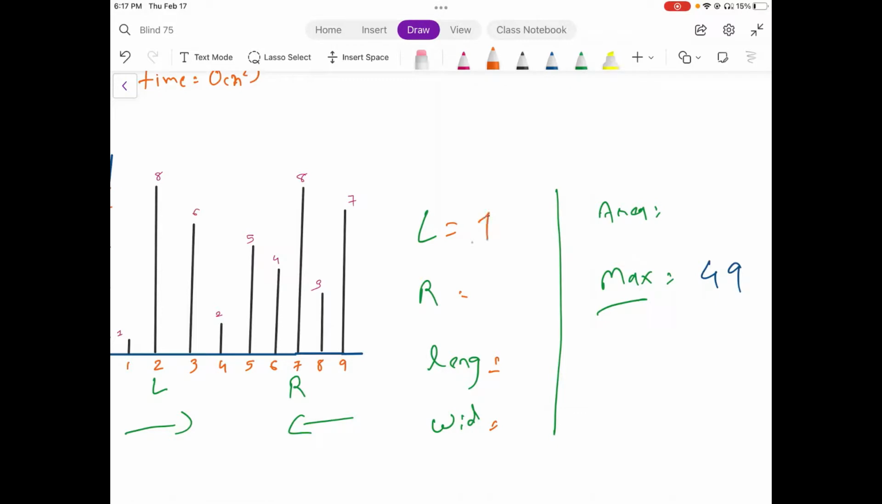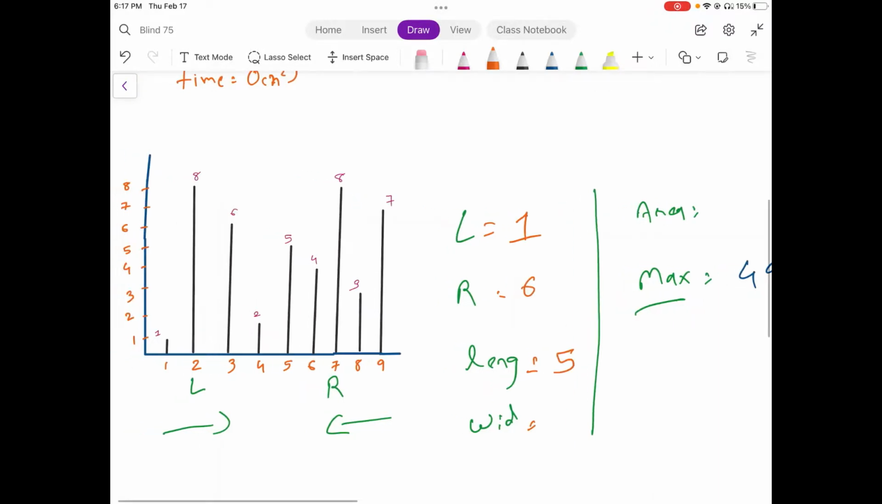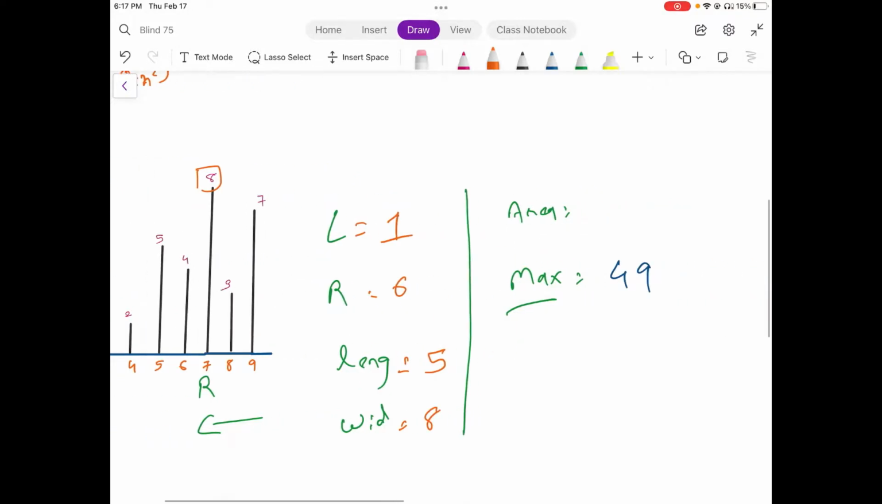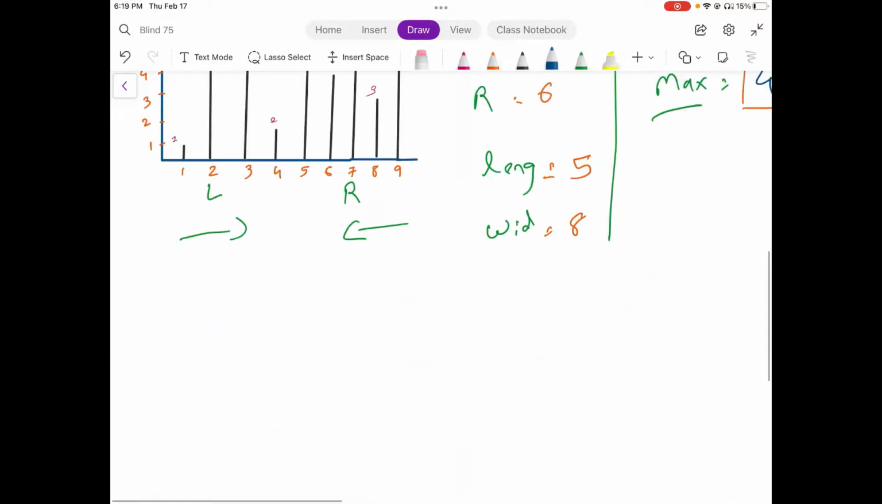So now left is still at 1, the value of right is at 6, the length we can get is 5, and the maximum possible width in this scenario would be 8, because notice the values of both left and right are 8, so this is the maximum width we can achieve. So we will calculate the area as 40, which is still less than the maximum area we have, so we will not update it.